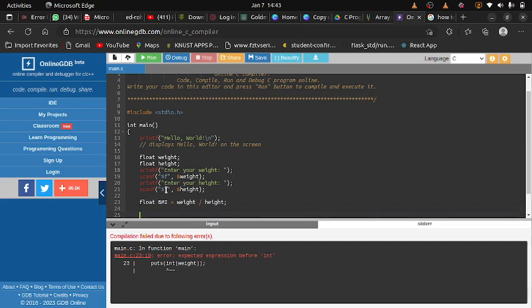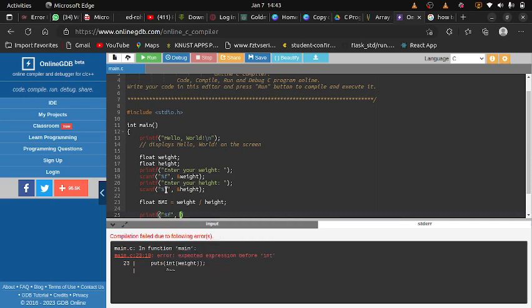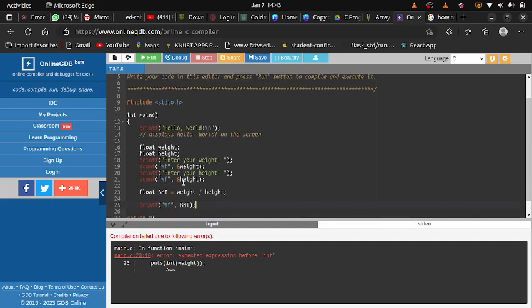So we can now print this out using printf, percentage f rather than percentage d, then we put BMI as the variable that we created to store our BMI.